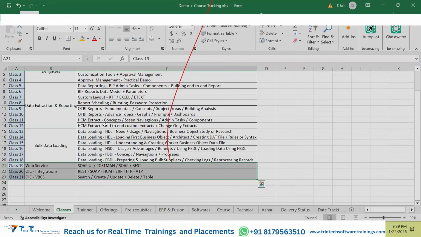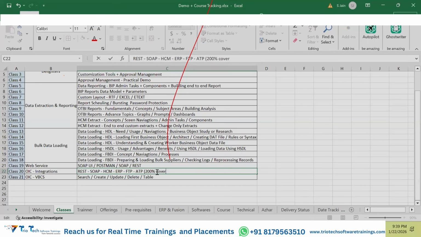Okay, Piyush. And for OIC, will we cover how exception handling is done, if there is some error, and all those things as well? I am not saying 100%, I am saying 200% is covered. Every bit is going to be covered.